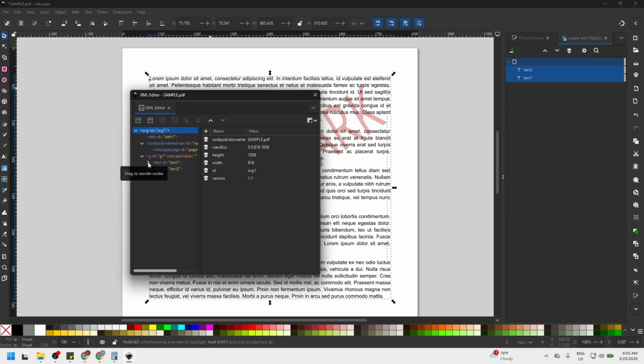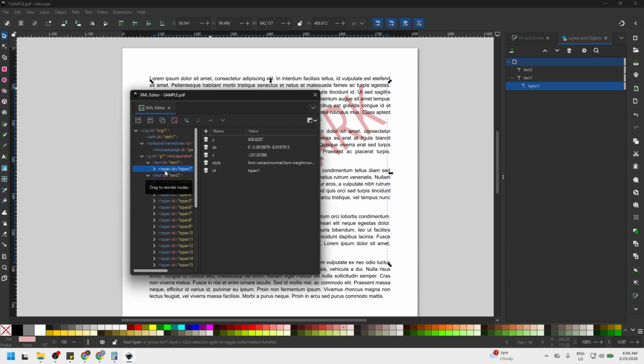Clicking an element in the XML tree highlights it on the canvas, which helps confirm you found the right one. When you're sure you've selected the watermark's element, delete it from the XML editor. Take your time here and remove only the element tied to the watermark to avoid affecting other parts of your artwork.